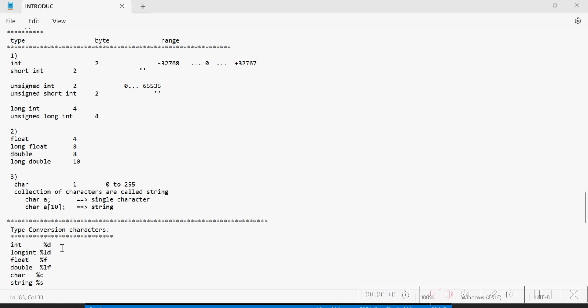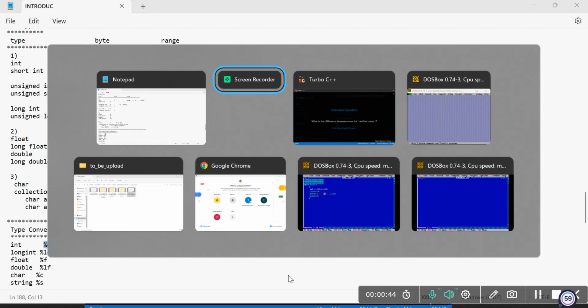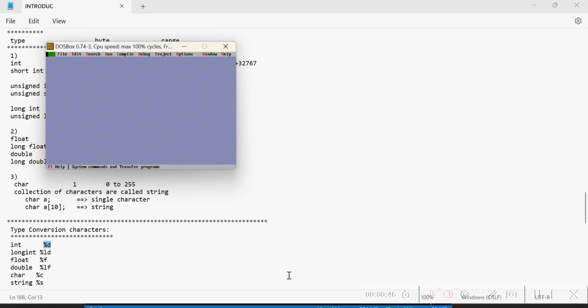What do type conversion characters mean? If we declare anything as an integer, you can't print it directly. You can print it only by using these type conversion characters. Percentage d represents an integer, for long int it is percentage ld, and float is percentage f, like that. We will go to a simple C program, then I will explain. It may be understandable for you, I think so. Okay, we will go to the C environment.